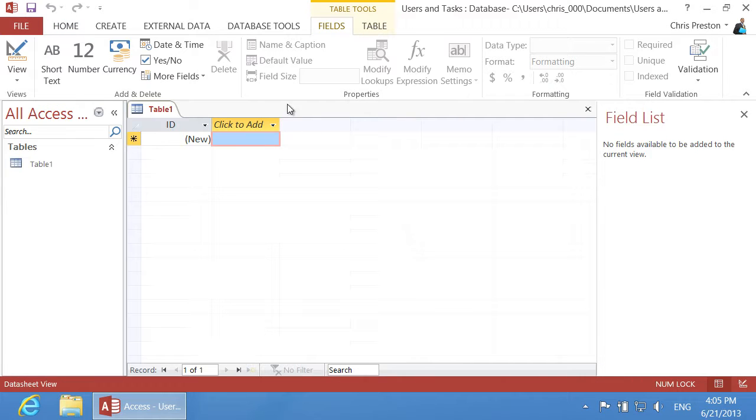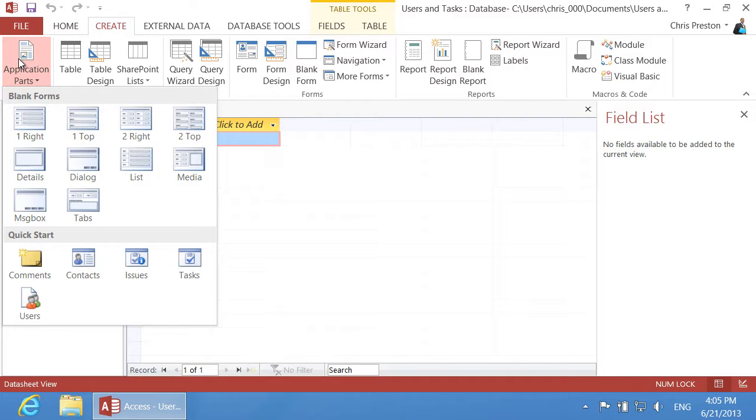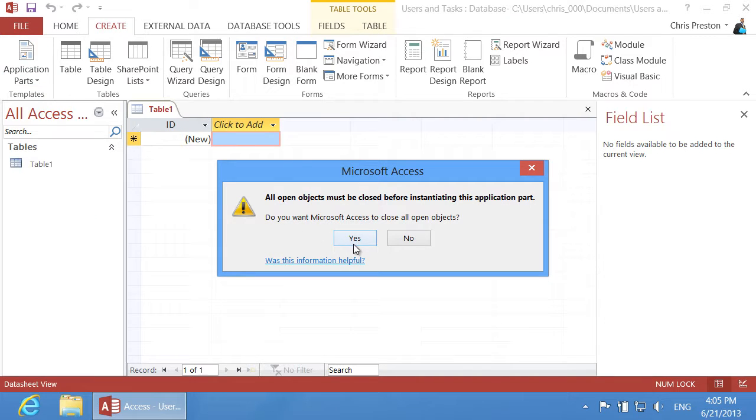We're going to create objects using application parts. These are useful because they create groups of related objects. I can select the Create tab and from here select application parts. Initially, we need to create objects that support users in the database, and so I'll select Users.